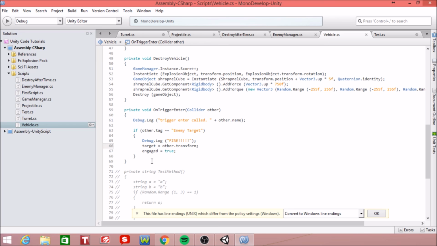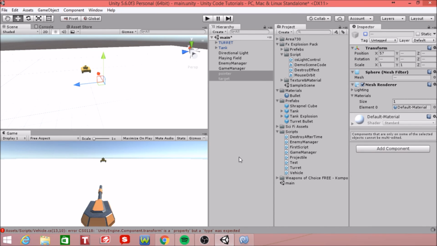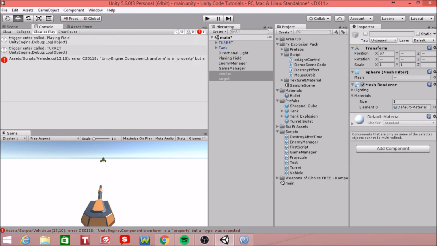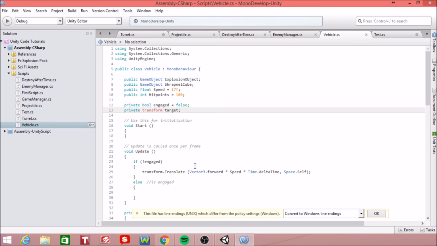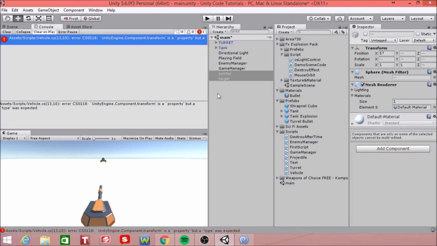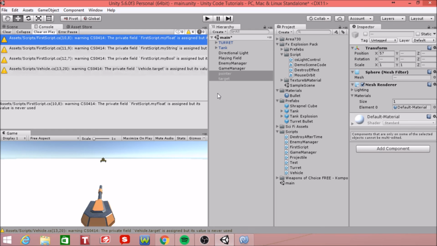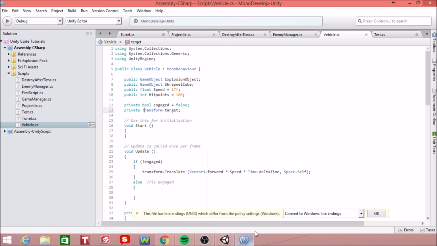Okay, so we should have our target assigned, right? Now just to test that everything's okay, I've made a couple changes. I'm going to save it and make sure everything's compiling, which it's not. So let's look here. Component.transform is a property, but a type was expected. Here's the good thing to do: just double click. It should come up. All it is, I did that lowercase. It's supposed to be uppercase because we want the type there. So if we come back here, it should compile just fine. Not a problem.